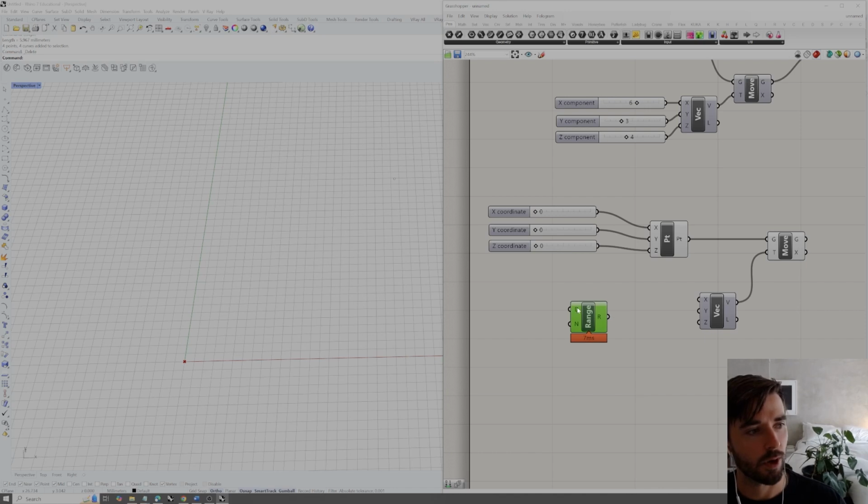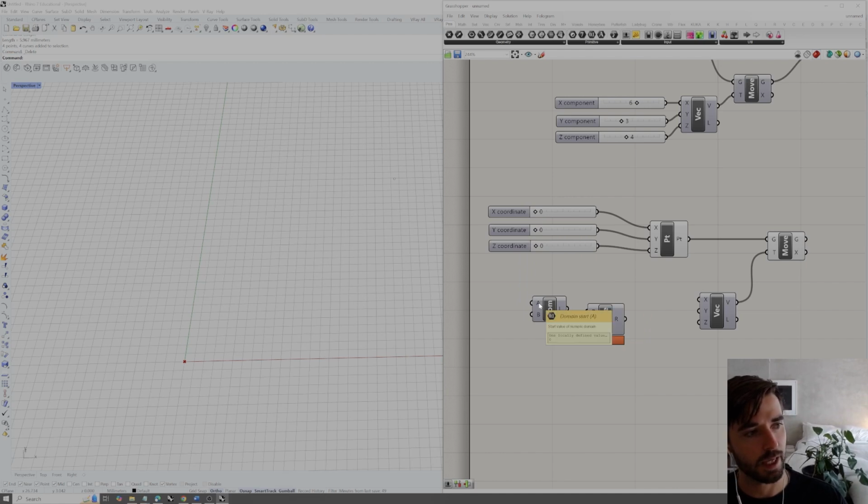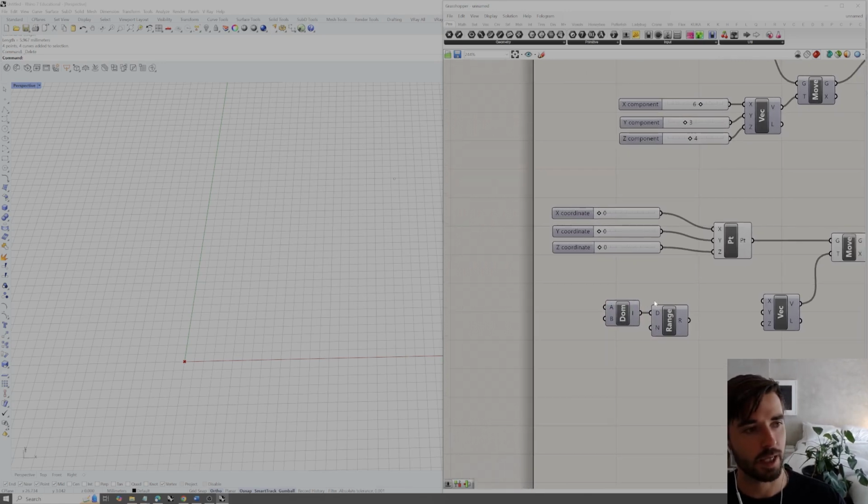So we've said that we want our range to be from 0 to 10 units. So our domain right now is 0 to 1. So we'll have to construct a domain by typing construct domain and then hit enter. This domain is going to take a start value and an end value. So we can plug in that output into our domain. We know that that's what that range takes.